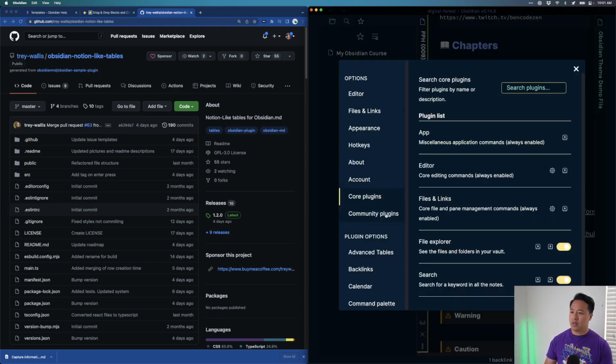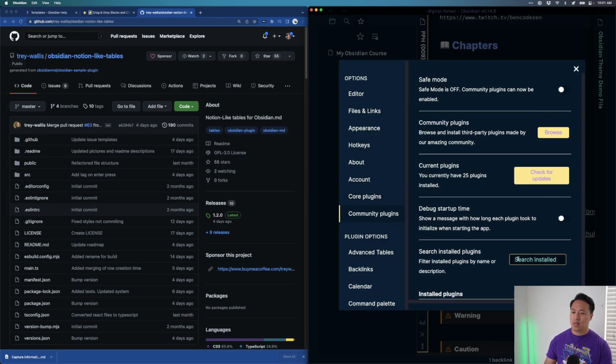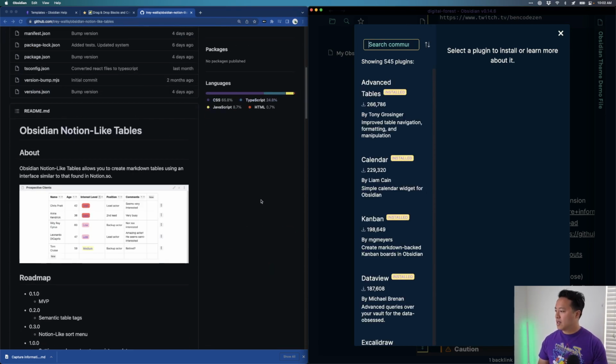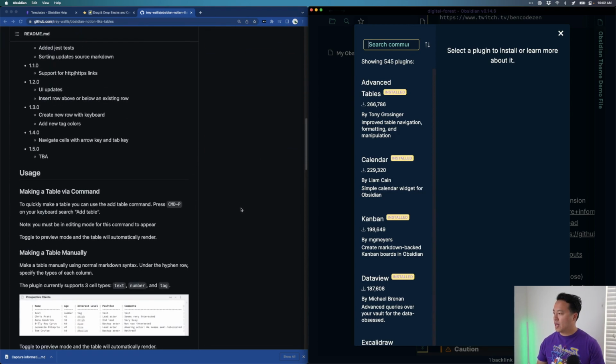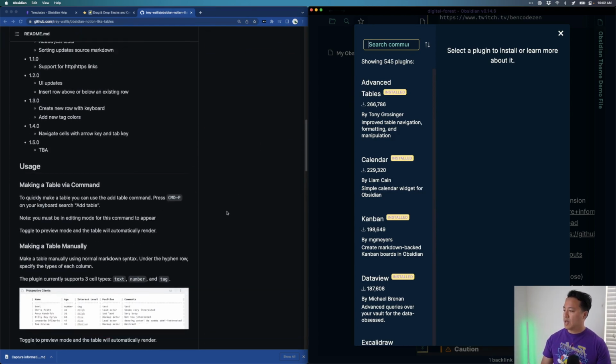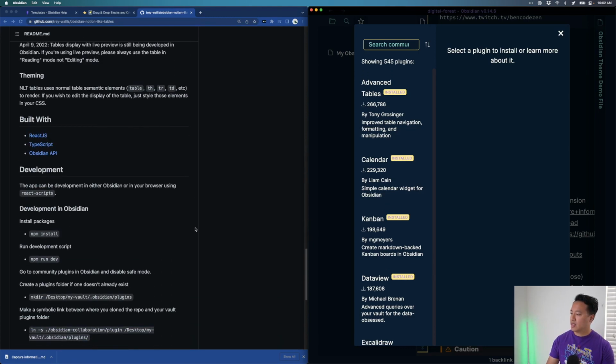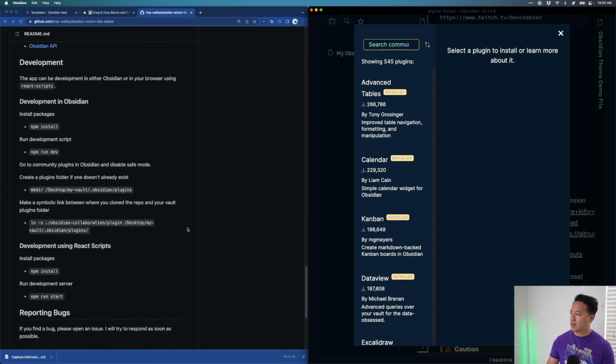If we go into plugins, search, we're not going to worry about that right now. Notion-like, oh, nope. All right, so I think it wants me to install it manually. Making a table with the command, yep. Built with React, TypeScript, Obsidian API. Fine. Development in Obsidian, run dev, make directory.